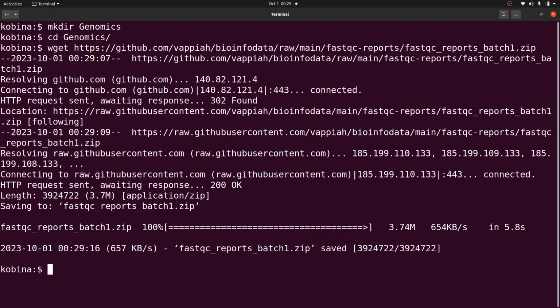Now, if you're going to run this on a MacBook, then you can use curl to download the file. I have a tutorial that shows how to use curl to download files from GitHub, so you can check the description box for that video. The link to that video is in the description box.